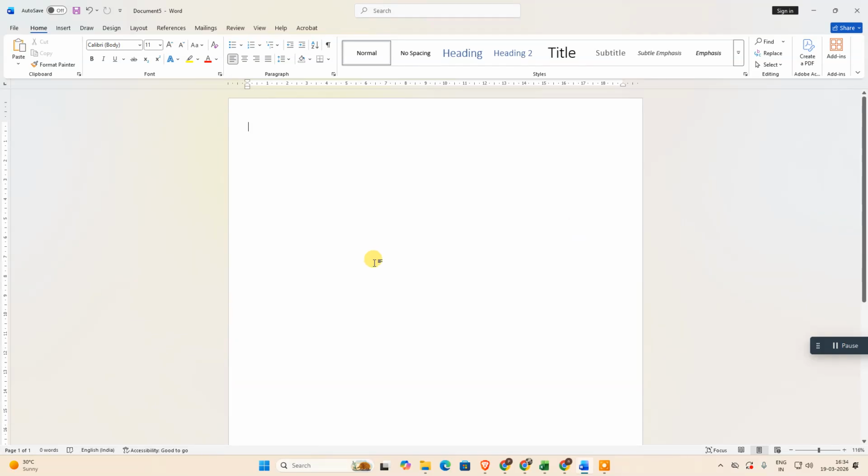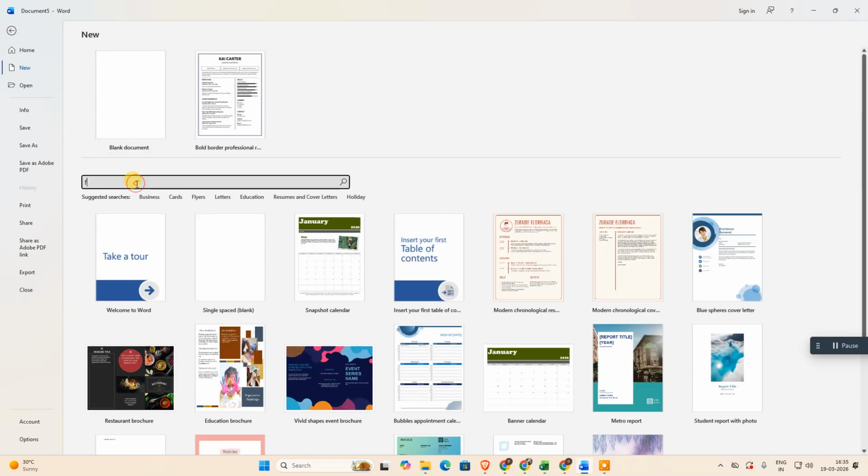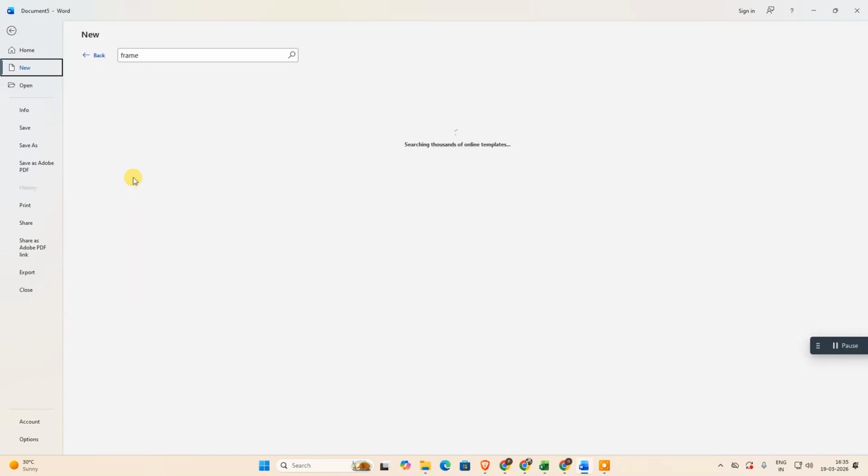Okay guys, so here we are. This is my Microsoft Word application. So let me start. First, go to the file. Just click on file, and here in new templates go to more templates and search for frame. Okay, we need to search for frames.